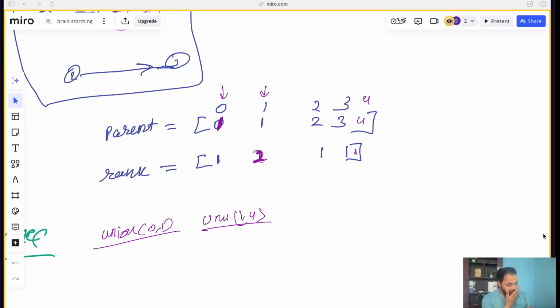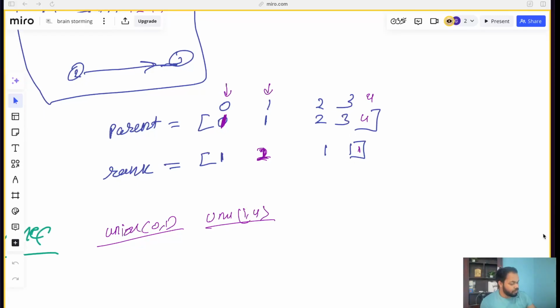Okay. Then we will see which of 4 and 1 has the higher rank. If 1 has the higher rank, then we will decide to put 1 here and increase the rank of 1.